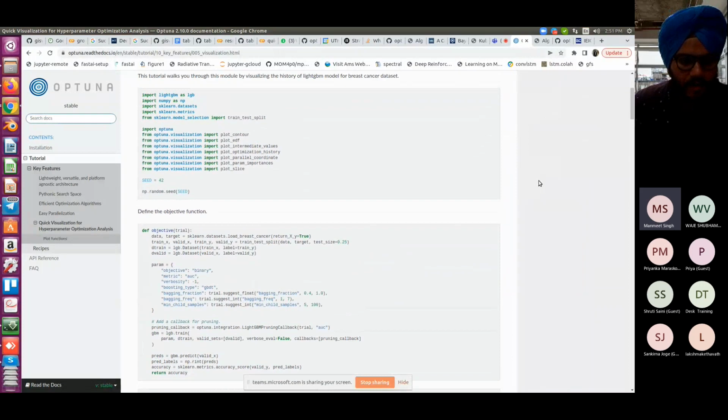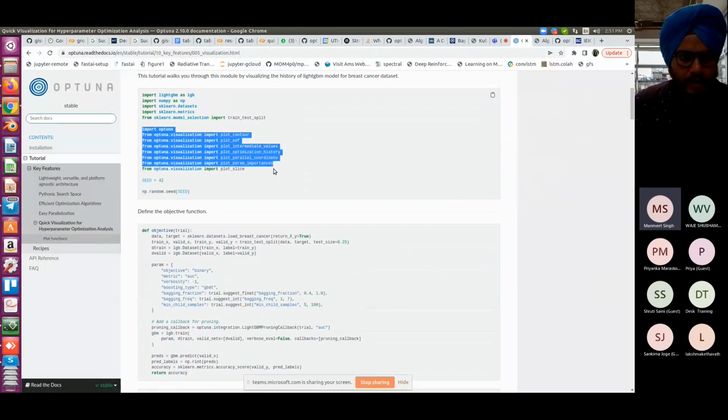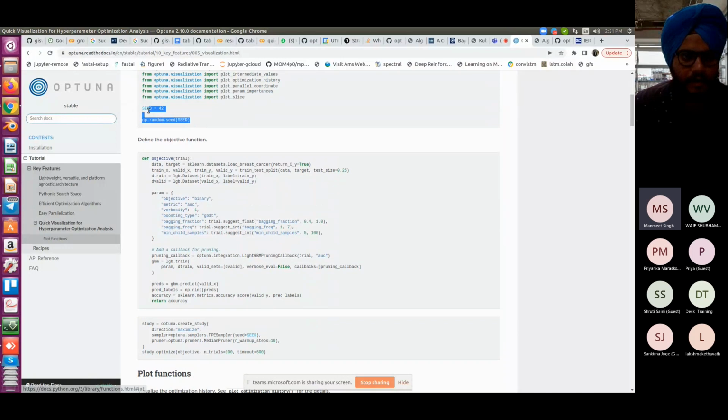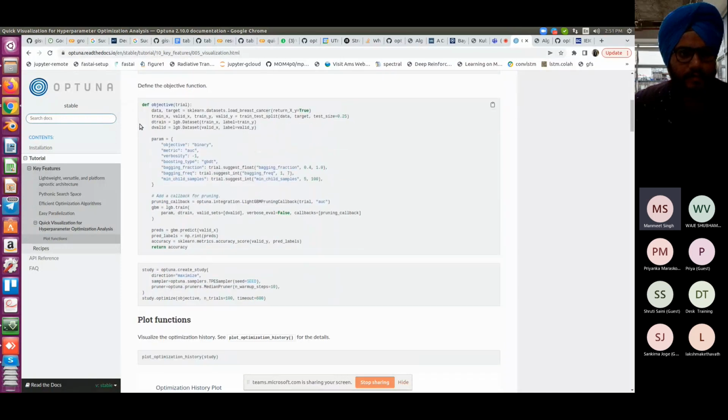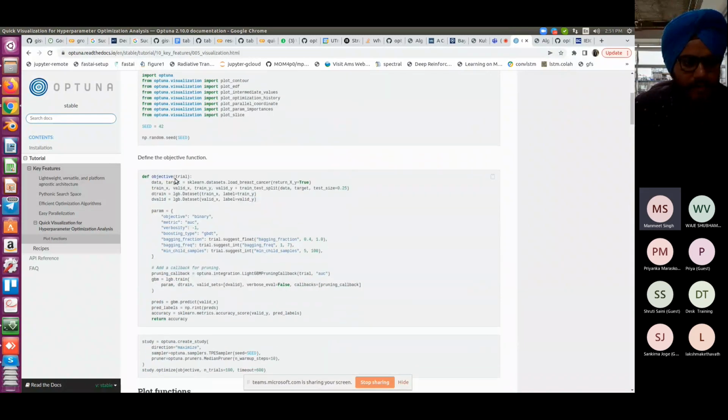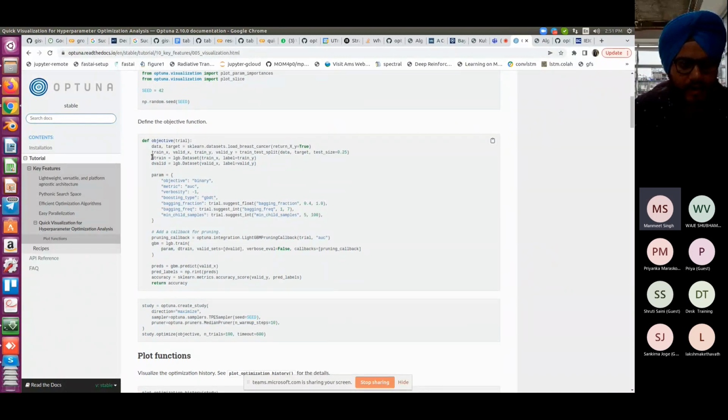Okay, so we were talking about optuna.visualization. You can see from here, we will load all these plotting functions, and they use a particular seed so that the results are reproducible. And then you create an objective function in which you get the data, you do the train test split, and in this case they are using the LightGBM library. So that you can just do lgb.Dataset with train x and validation x.